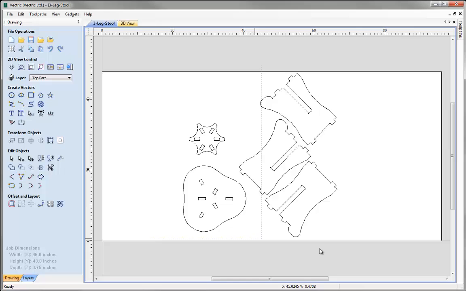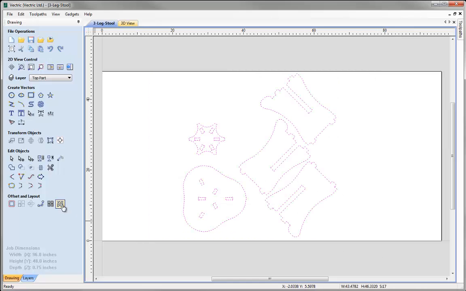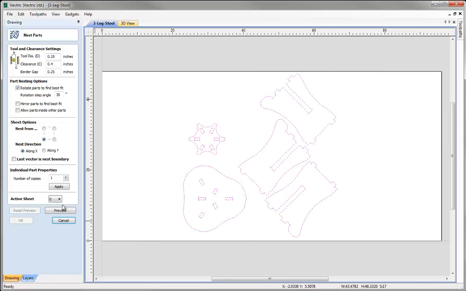So first of all, let's highlight all the vectors and then come to the nesting option down the bottom. So I know that I'm going to be cutting this out with a 1/4 inch tool. So for our tool diameter, I'm just going to type in 1/4 inch there. And I'm going to add some clearance in between each of our parts. So I'm just going to specify 0.4 there. And for this I'm not actually going to specify any border gap, so I don't mind the actual edge of our parts touching the edge of our material. So I'm just going to type 0 in there as well.